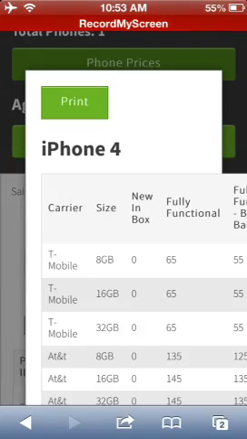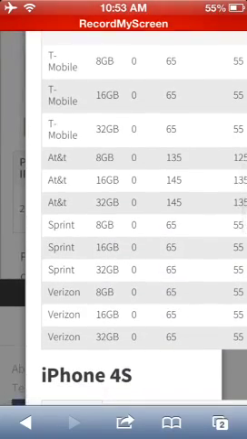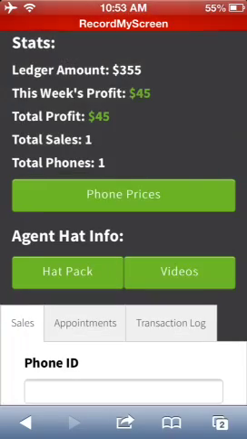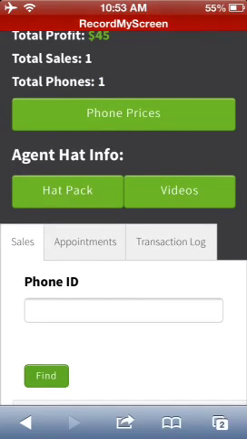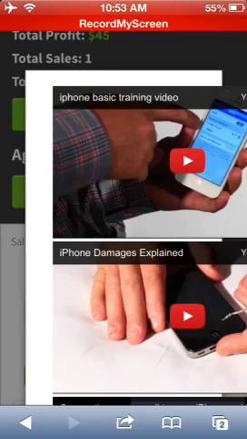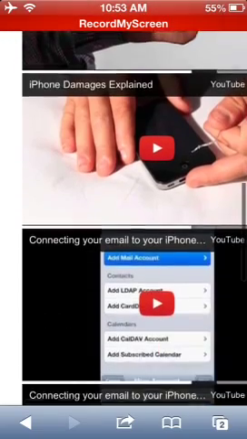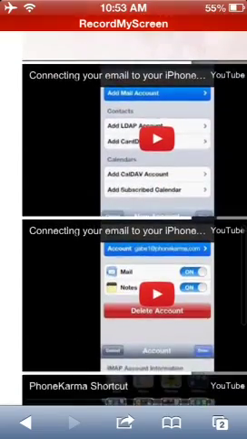Also, you have a price list here that you can print out, or you can have it here right on your phone at any time. And you can do this from a computer as well. You also have your training videos right there, so you can click that, and it goes over iPhone basic training video, iPhone damages explained, connecting your email to your iPhone.